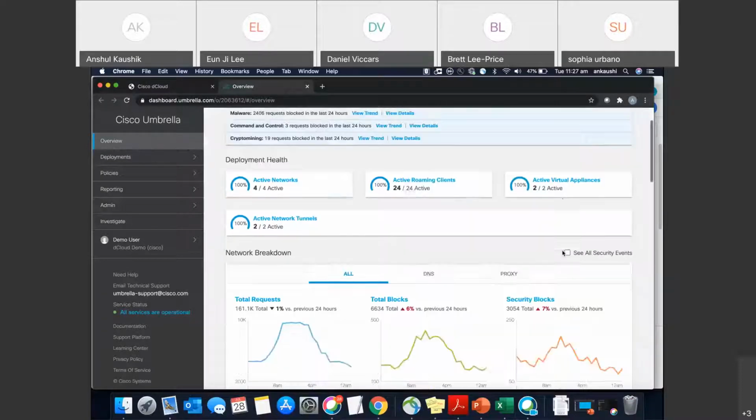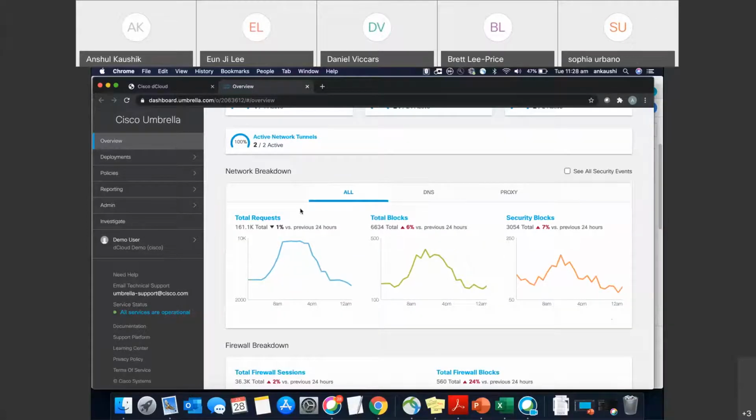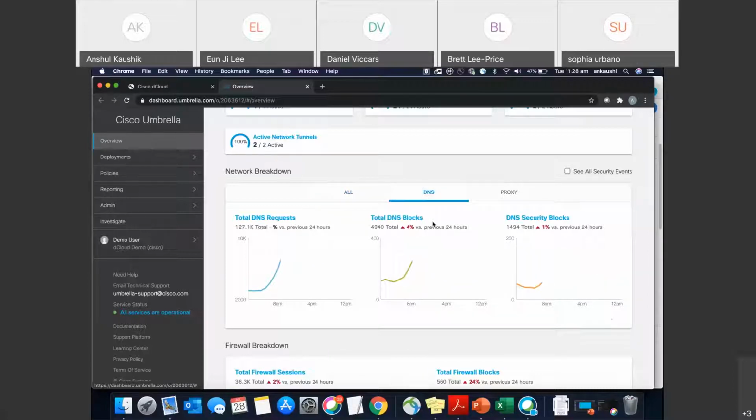Now, you can break down the whole volume into different categories. You can break it down into all, DNS, or the proxy traffic that you have coming through. You can see here this is my total requests. But if I want to see all my DNS blocks in that traffic, I can just click on this one, and this will show me what the total number of DNS blocks looks like. And if I want to see how many proxy requests have been coming through my network, I click on proxy, and that gives me the proxy access here.